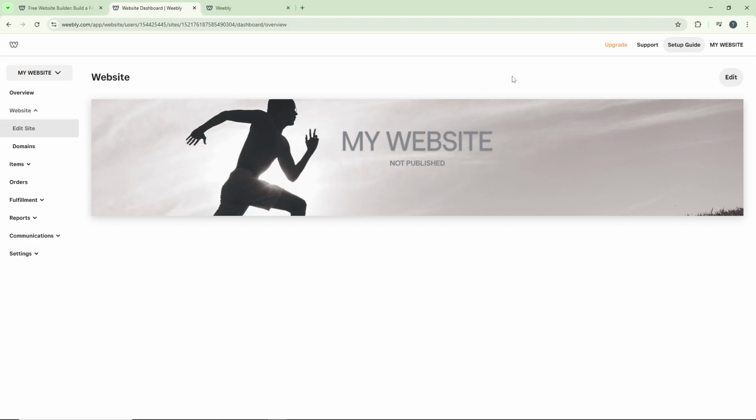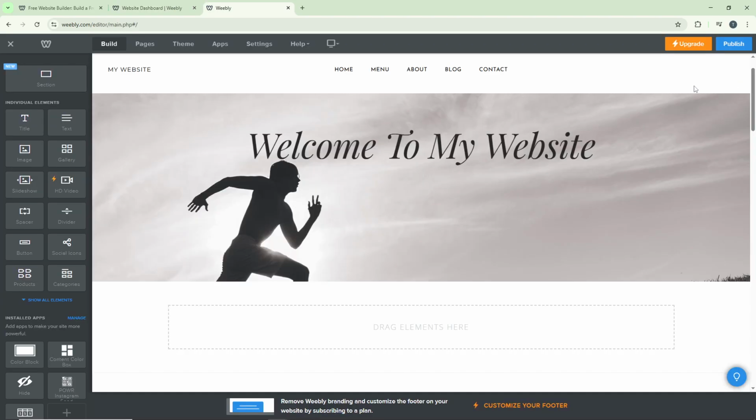Choose the website you want to add the downloadable file to, then look over to the right side of the screen where you'll see an Edit button. Click it to open the editor. You're now on the editor page of your website. At the top of the screen, make sure you're on the Build tab. This is where you'll find all the tools and elements you need to customize your site.